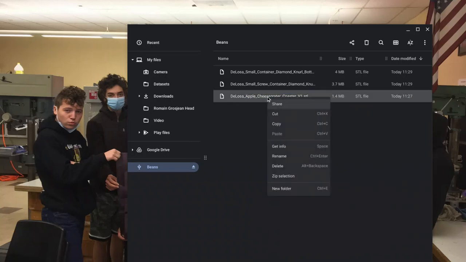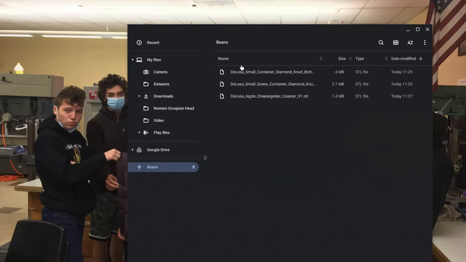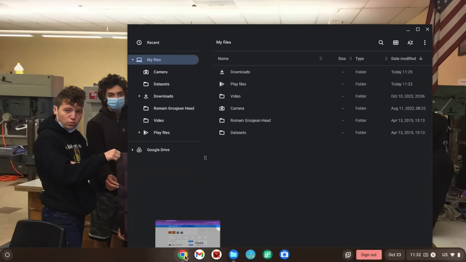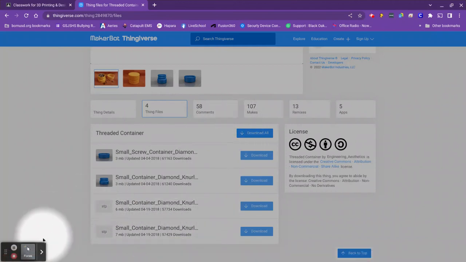All you have to do is right click on the file, go to rename, and at least put your last name. Okay. Now I have those on my flash drive. I can press eject the flash drive right here and then pull it out of my Chromebook, and I'm ready to go over to one of the computers and slice my file. So in our next video, I will go over file slicing with you guys.